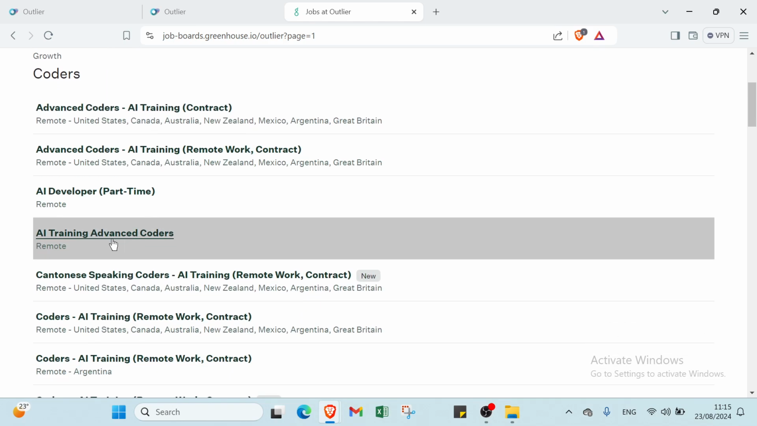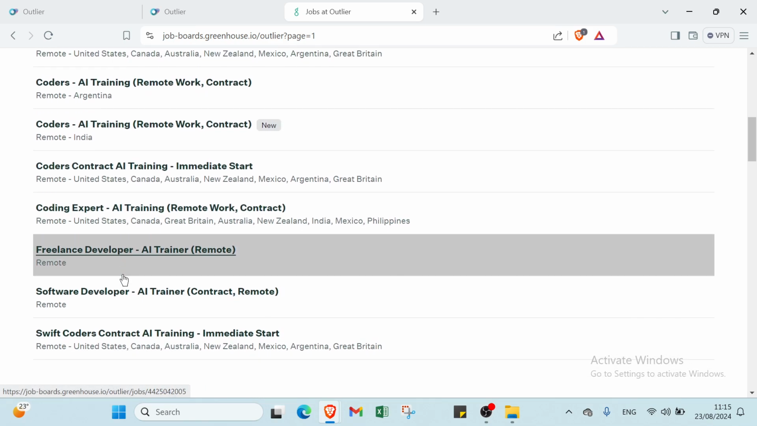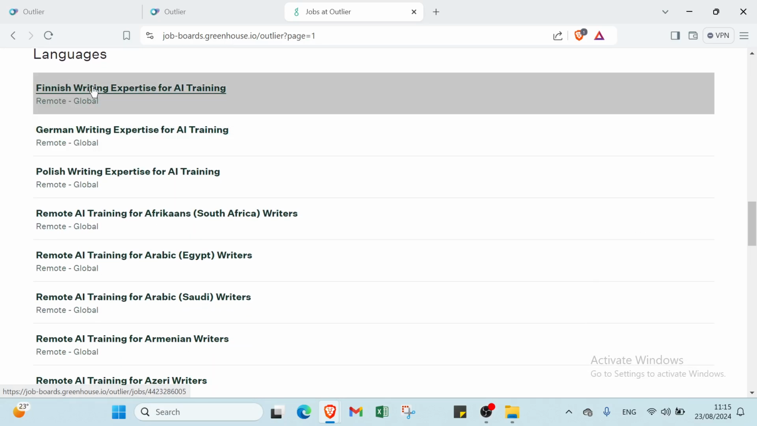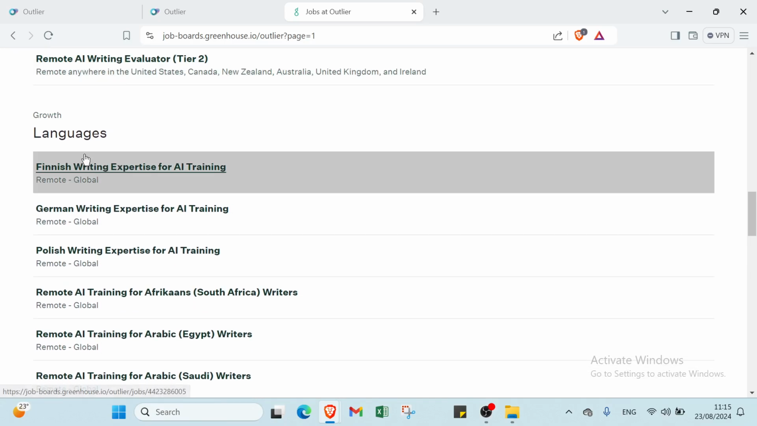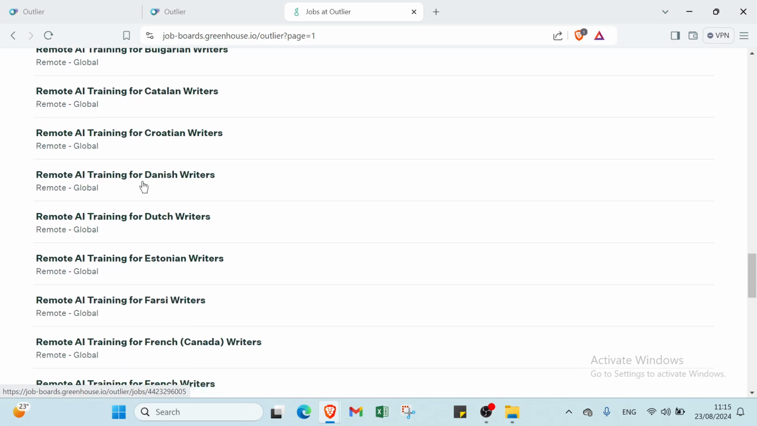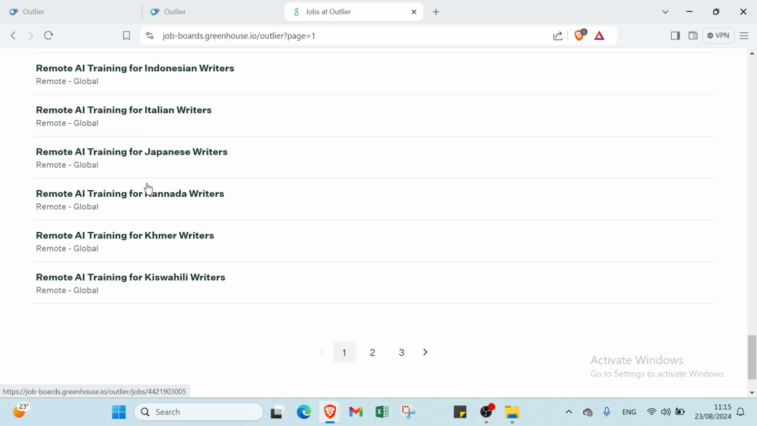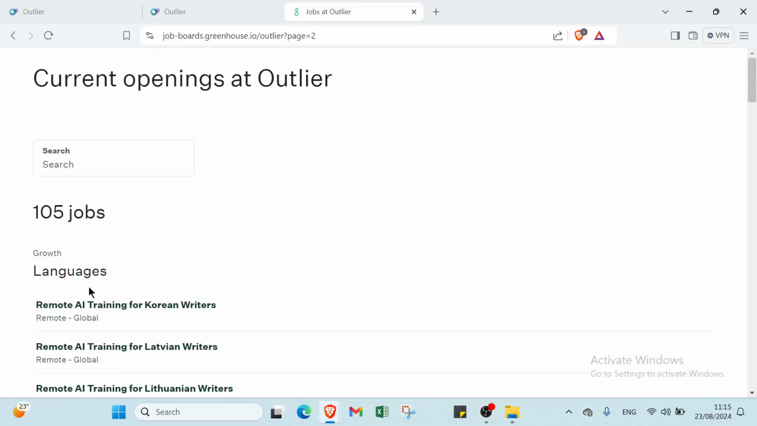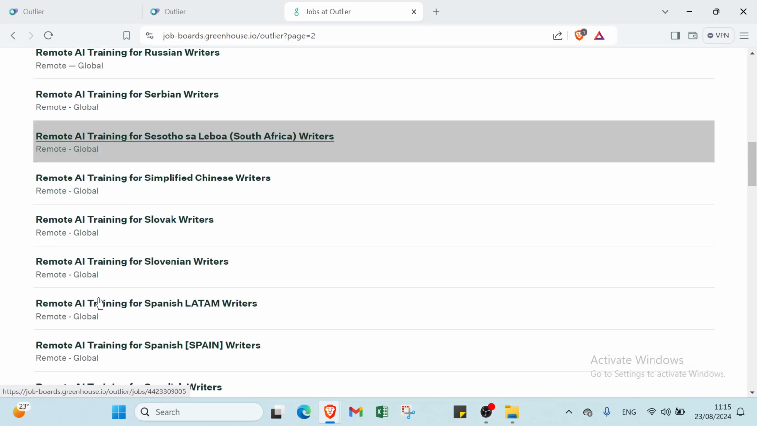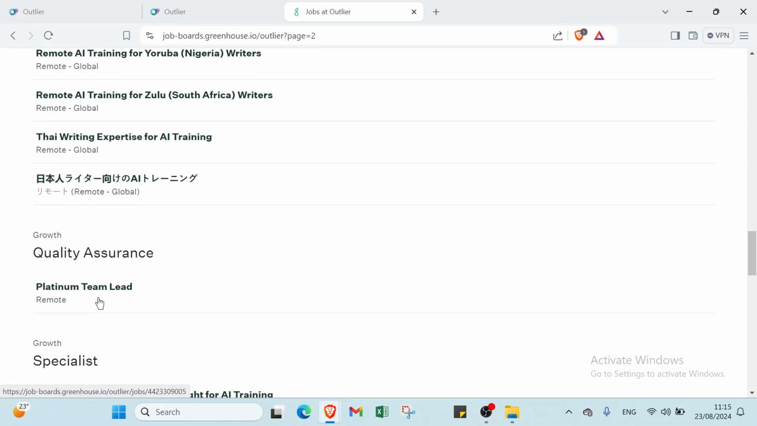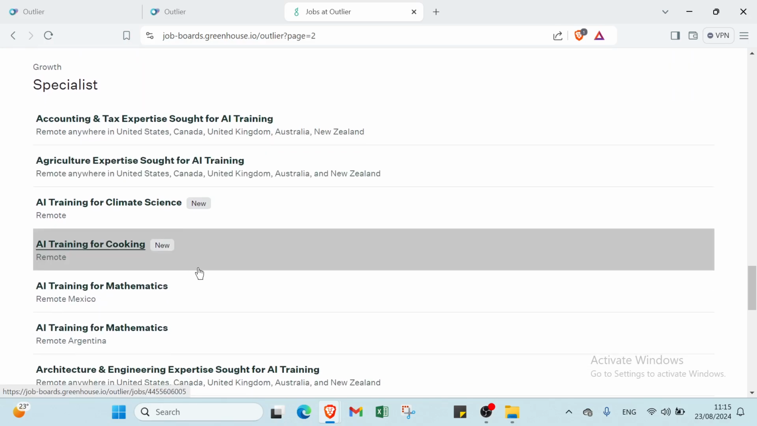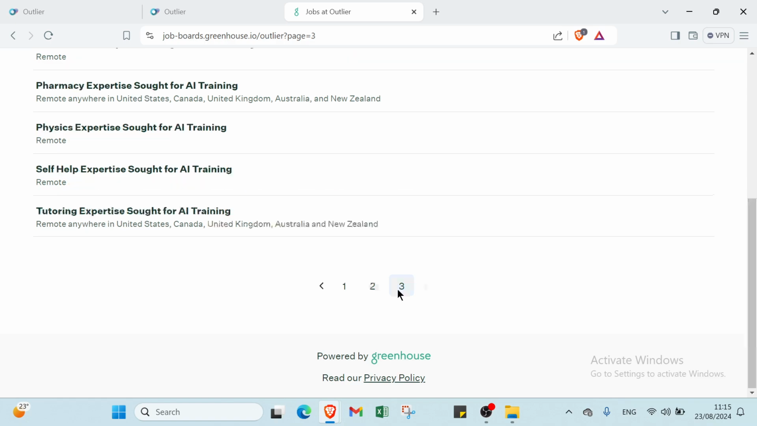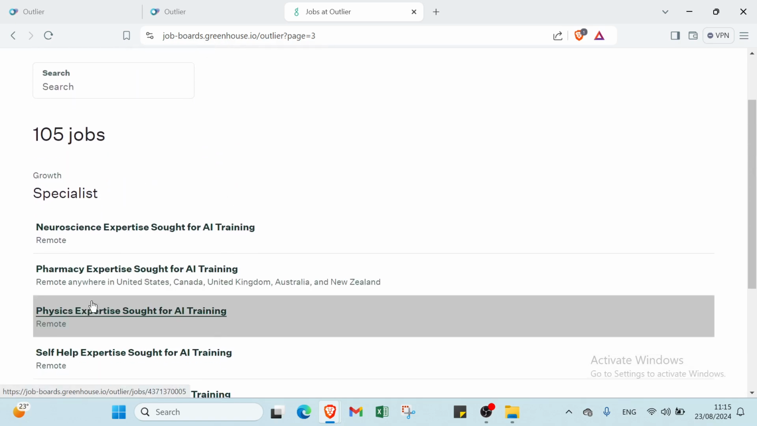Then we have your coders. As you can see, we have generalist, languages also, and we have the second page here. We have languages also here, and we have quality assurance. So you can just click on the one you are, and then you get started with it. Then you have your specialists.